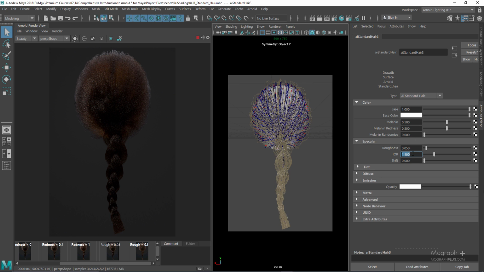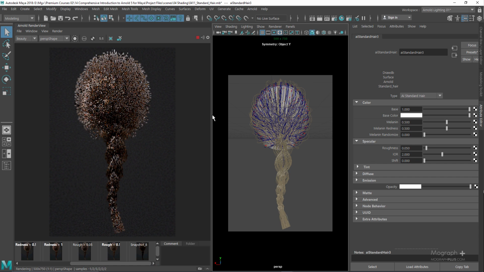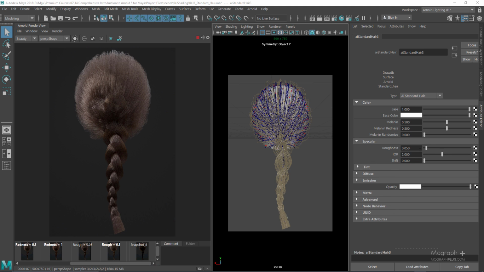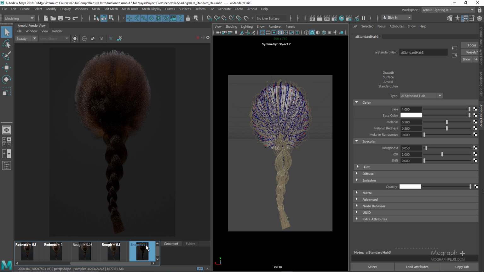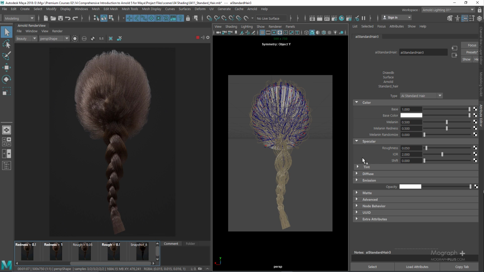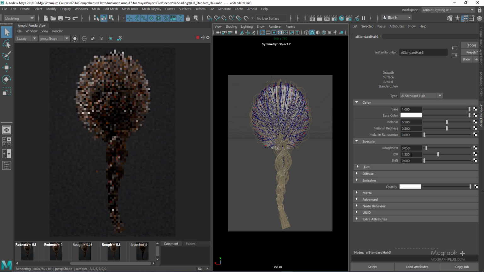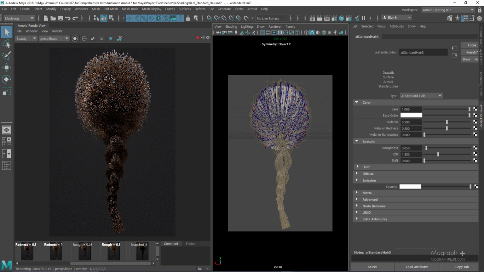So maybe we can save this render and try the IOR of 2 and compare the two. Now as you can see, the result of increasing the IOR value is a stronger, sharper reflection. So this is with the IOR set to 1.1, we get this forward scattering look. And this is with the IOR set to 2. In this case, let me set the IOR back to its default value of 1.55.